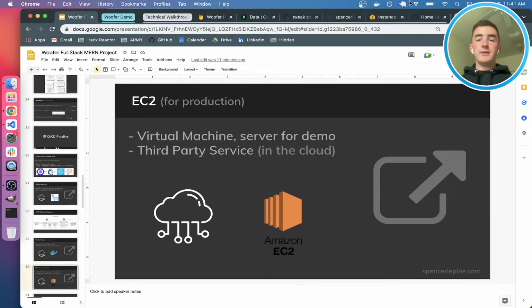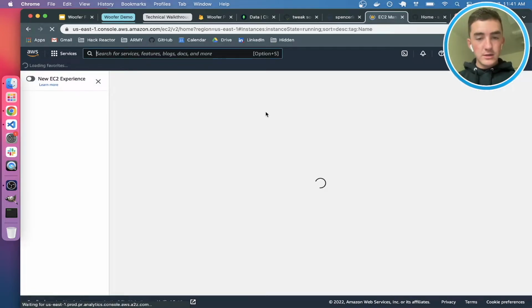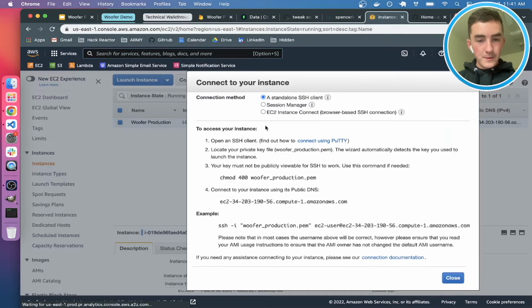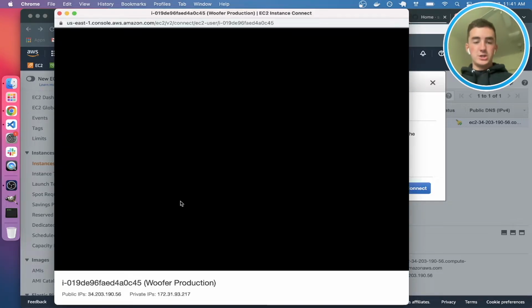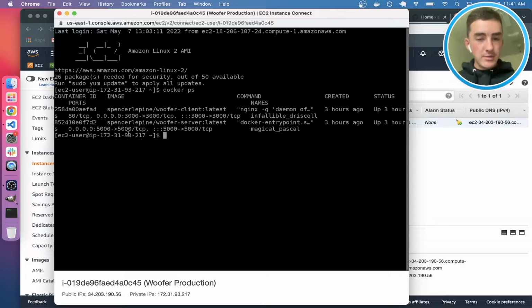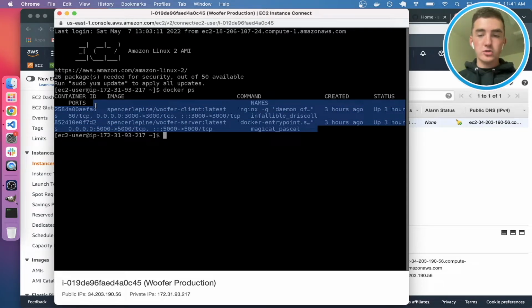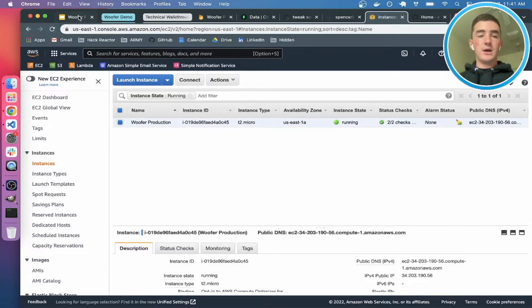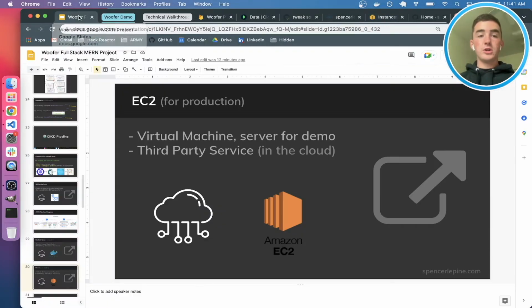So we have the EC2 instance, which is another virtual machine. It's in the cloud, and I can connect to it here in the portal via SSH. And if I run the docker ps command, we can see 2 Docker containers running, which are the server and client that were pulled from Docker Hub. And this was all automated. I didn't actually have to start those manually. Only if I closed down the EC2 instance, I'd have to restart it.